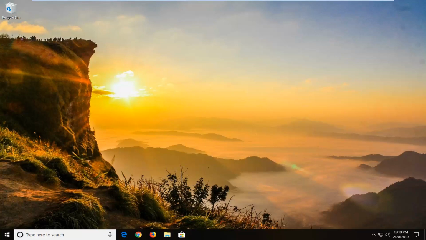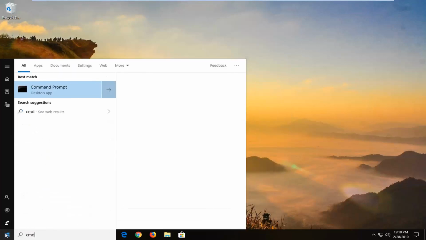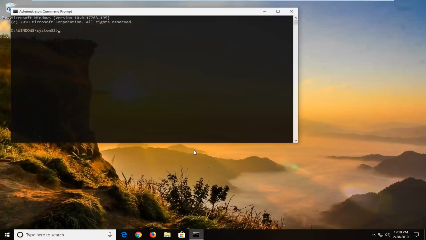So first thing you're going to do is open up the start menu. Just go ahead and left click on the start button one time. Type in CMD. Best match should come back with command prompt. You want to right click on that and then left click on run as administrator. If you receive a user account control prompt, you want to left click on yes.